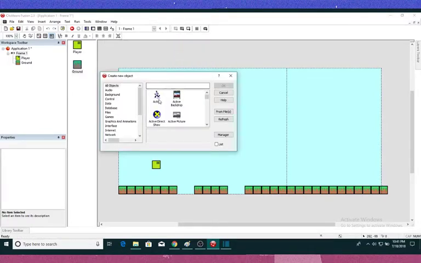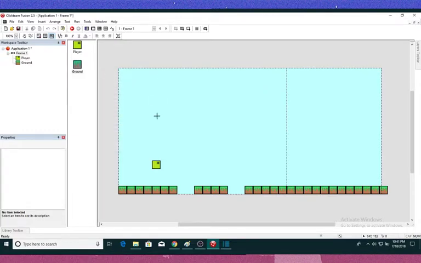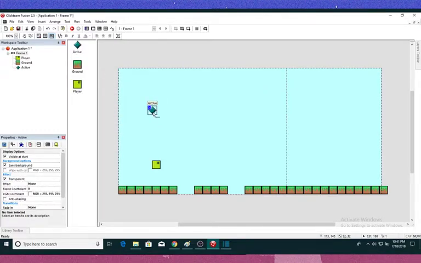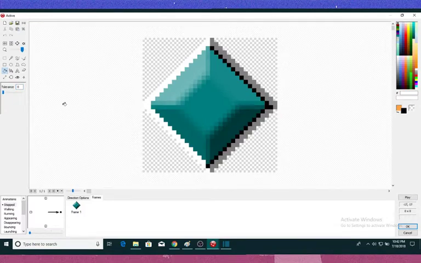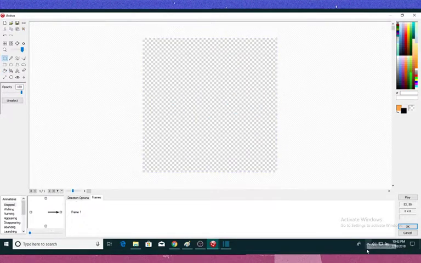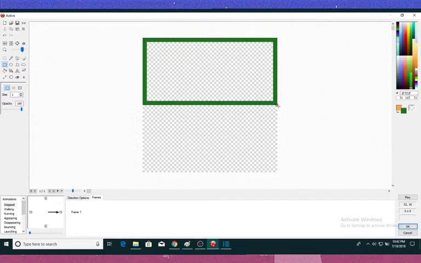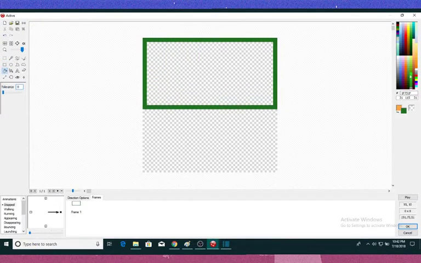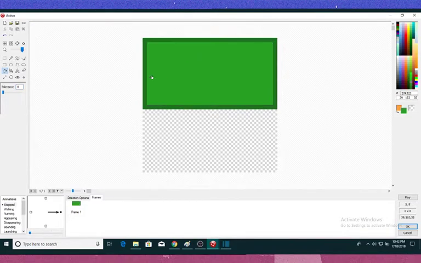So you want to right click and press active. And then you want to drag it over to your character and then right click it. The first thing we're going to be making is the bullet. So I'm going to make a nice, somewhat bullety object.